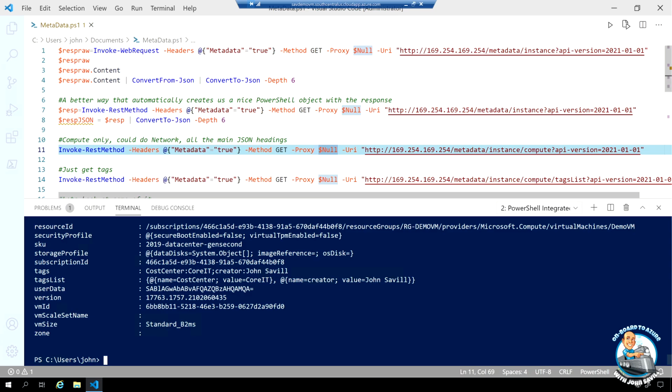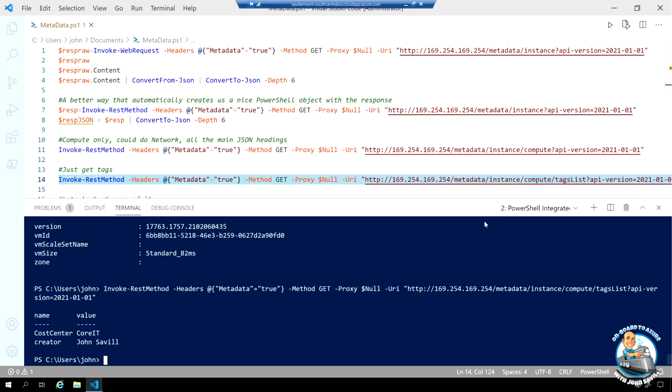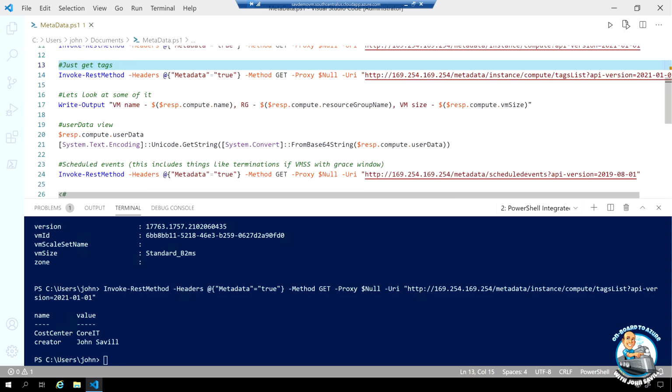Now, maybe I just want to know the tags. So notice here, I'm actually adding in /compute/tags list. So just give me that particular part. If I execute that, well, that now returns this nice little hash table for me of the tags that I could go and enumerate through, use in really whatever way I want. So this is really phenomenally powerful.